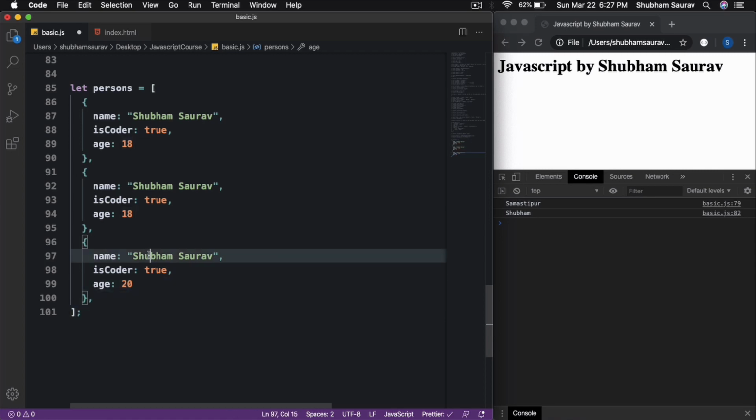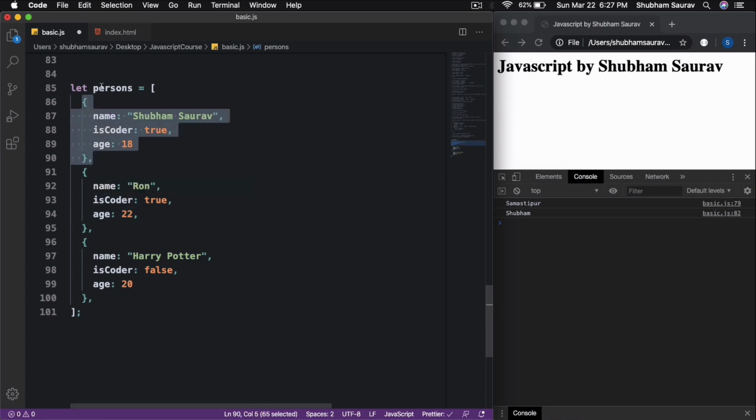So 20, name will be Harry Potter, and is coder is equal to false. And in here we'll say Ron, is coder true, and the age will be, let's just say 22. Okay, now this is an array of object literals. These are object literals, and this persons is an array of object literals.